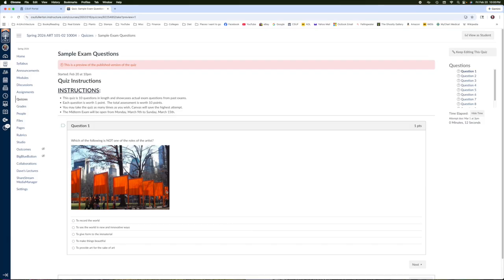Making sure that the questions load, making sure that the images load, that there's no issues. I haven't had issues in years. There used to be problems with iPads. That seems to have been resolved. But again, you want to make sure that you do take this prior to the exam. Now, keep in mind that the midterm exam will be open starting March 9th.